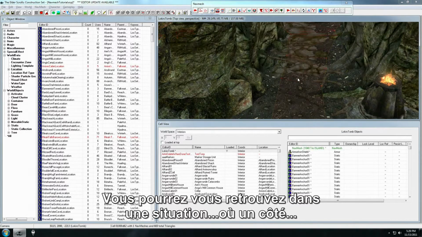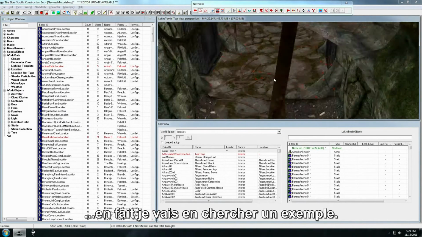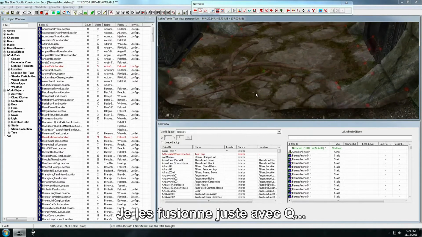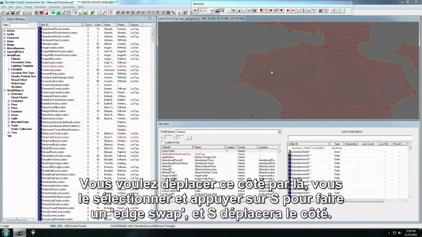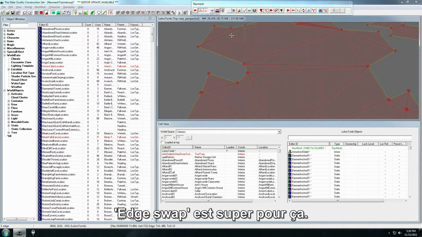Another situation you might find yourself in is you may have an edge. Let me actually go find one. I just hit Q to merge those. So let's say that you want to swap an edge. Here's an example. You want to make this edge go this way. You just select the edge and you hit S to edge swap, and S swaps the edge. You'll find yourself doing this more often when you're done with your Navmesh and you just want to clean it up. Edge swap is great for that.